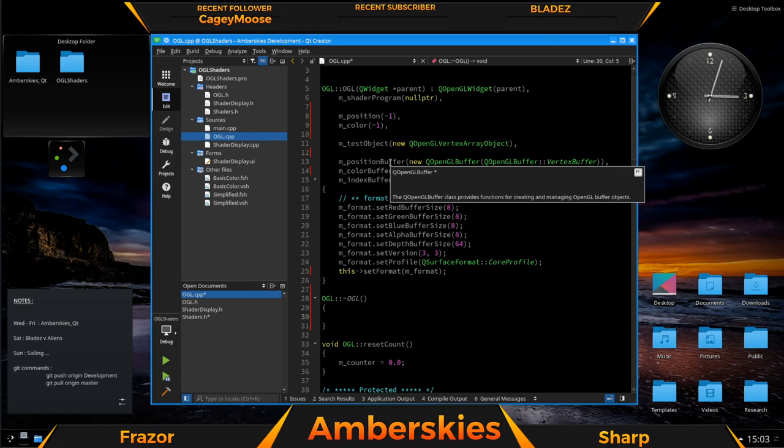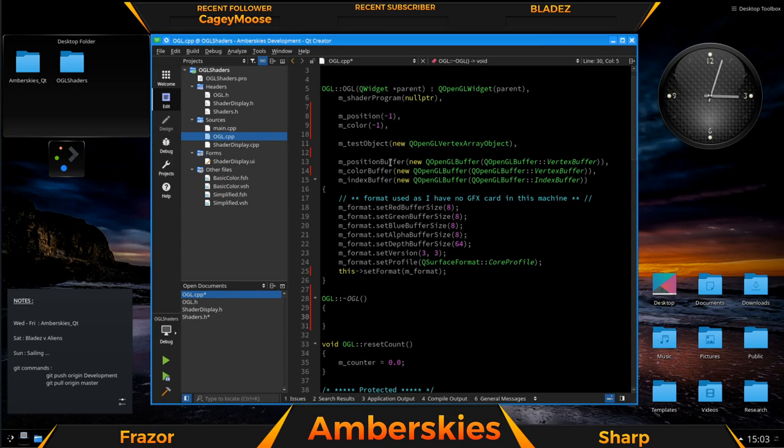What can we do? Alright, let's go in reverse, shall we? I always go backwards on these, so the last one, last new there. I mean, that one really could be a new. Not really. Leave it as a null pointer, doesn't matter. Right, here we go. Let's get rid of these. So, m_indexBuffer. How do we get rid of that? We destroy it.